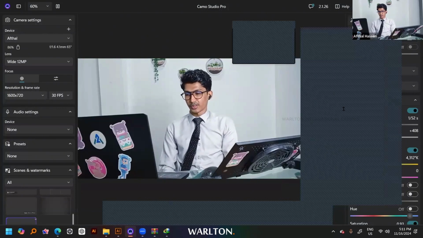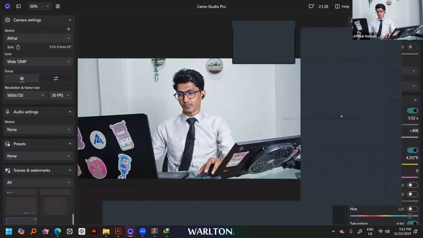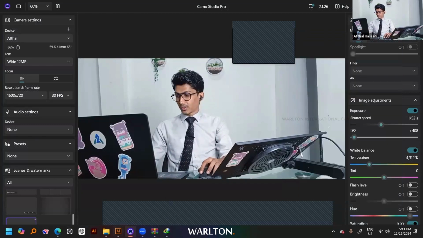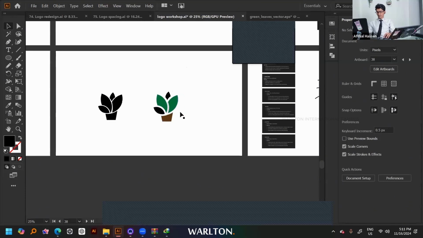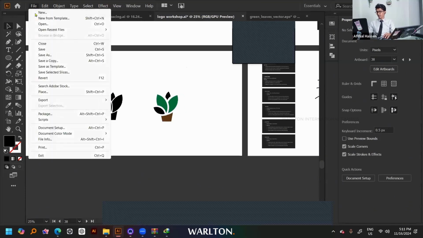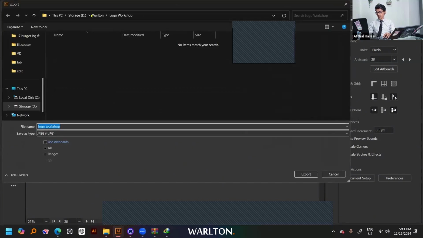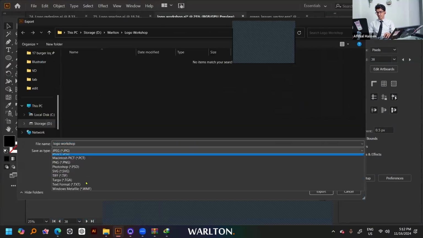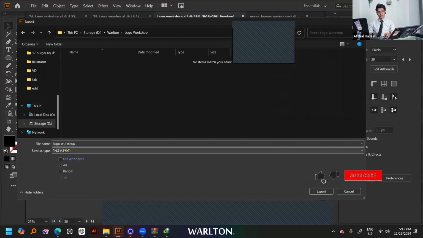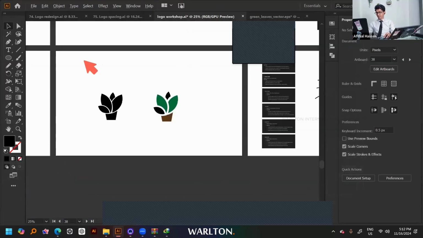Okay, one of the students asks about the logo saving process. The saving process is very simple. You create an artboard like this. You put the logos, then you go to File, Export as, and then choose the JPG image format, or PNG format is also good when you want to save transparent logos. That's it. When you press export, you're going to save this entire sheet.